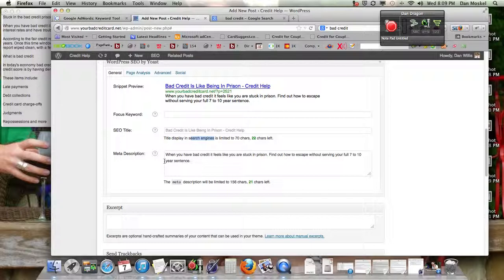For our meta description, it's important to use your keyword or a variation of your keyword. So we said "when you have bad credit," we'll even say "when you have a bad credit score," because a bad credit score is a variation of bad credit. Bad credit is kind of our number one top keyword term that we're trying to get ranked for. So our meta description is: when you have a bad credit score, it feels like you are stuck in prison. Find out how to escape without serving your full 7 to 10 year sentence.